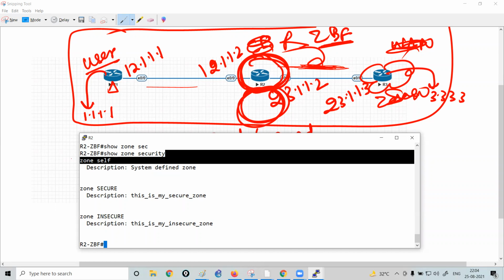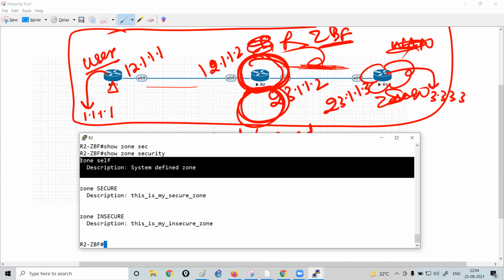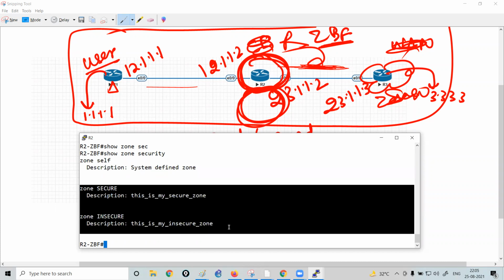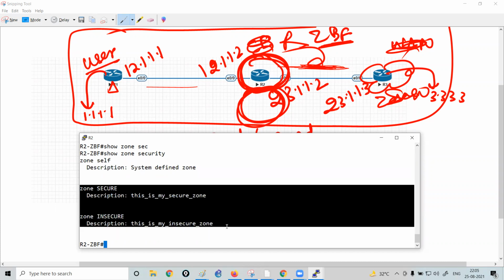router? Now, let me tell you, the self zone is created by the router itself whenever you are going to perform any zone based firewall configuration. Now, what is the purpose of zone self? We will talk about this after concluding the practical. Is it clear? Right now, we are just going to focus on these 2 zones which we have manually configured.